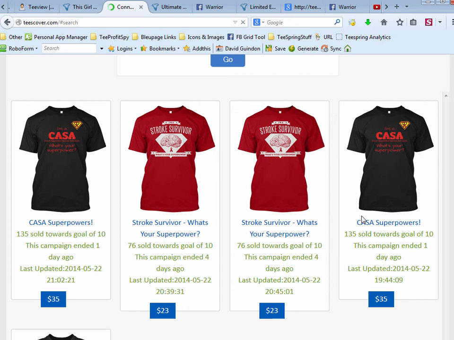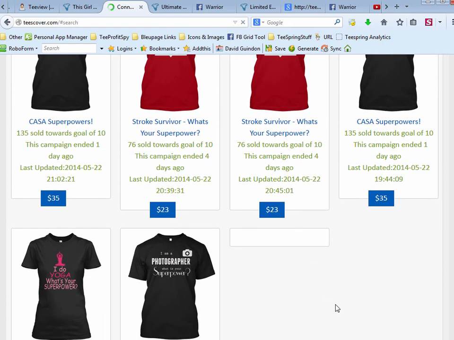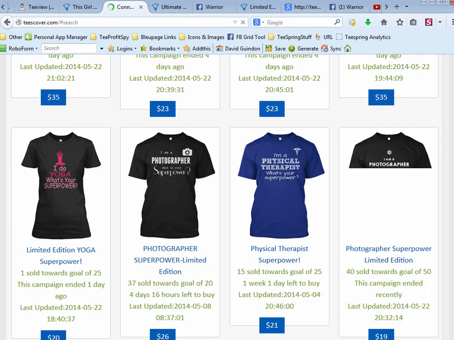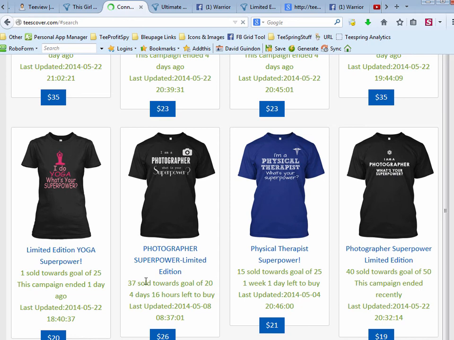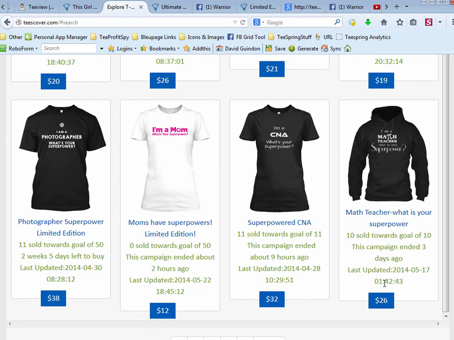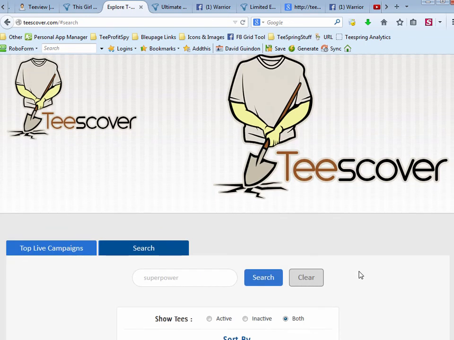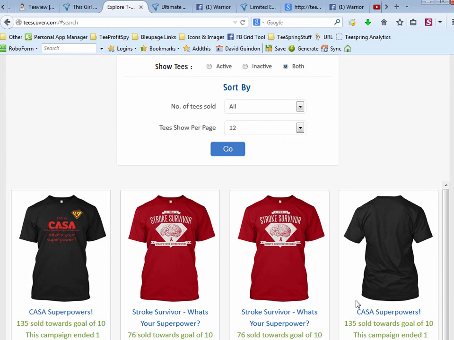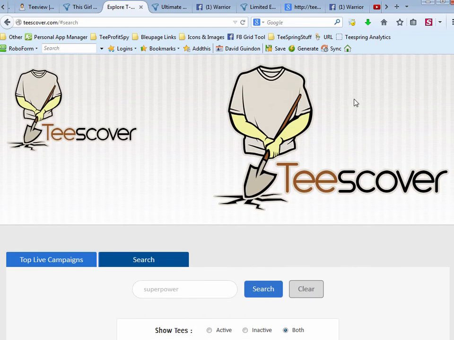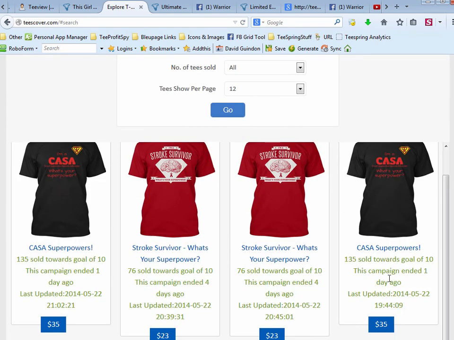Stroke survivor. What's your superpower? I do yoga. What's your superpower? A photographer. That one looks like it's tipped over. I've seen this one a couple times. A physical therapist. What's your superpower? So I really like their search feature in here too. It gives you an idea. Once you have an idea, you come here to see if anyone's taken it, then you can really pinpoint. What I like to do is try not to copy what someone else is doing, obviously, but use it to sort of build new ideas.